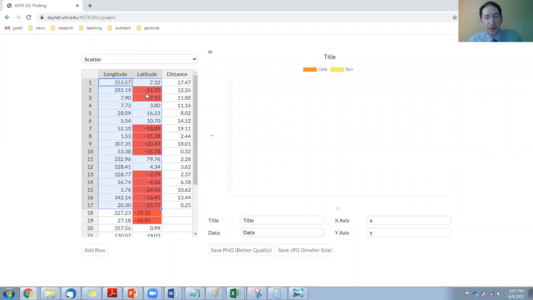But you can see we've run into an issue. Whenever you have a red box, that means something is wrong. It means the graphing tool is not interpreting it as a number. And if you look, it's the ones with the negative signs. And of course, negative numbers are numbers.